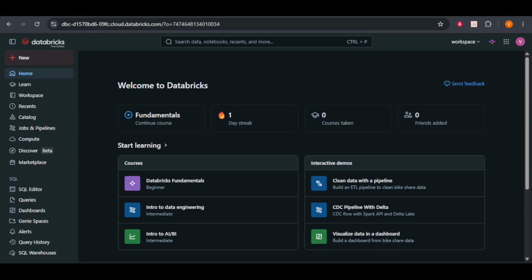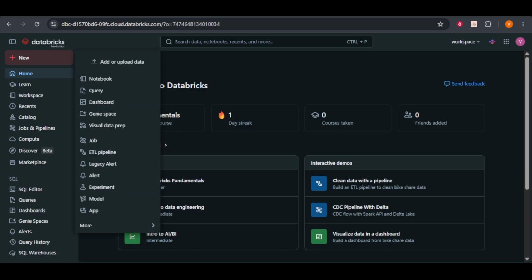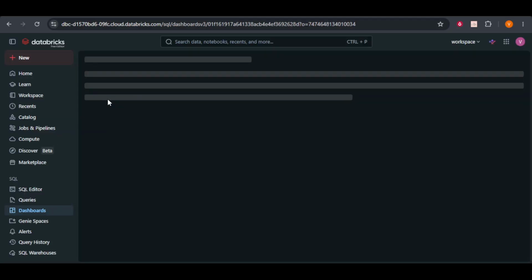Once you're there, direct your attention to the sidebar on the left side of your screen. You're looking for the option labeled with a plus sign, often found at the top of the sidebar. Go ahead and click on this plus sign, which will present you with several options. From these, choose New, and then select Dashboard. This action will open up a new dashboard canvas for you to start working with.